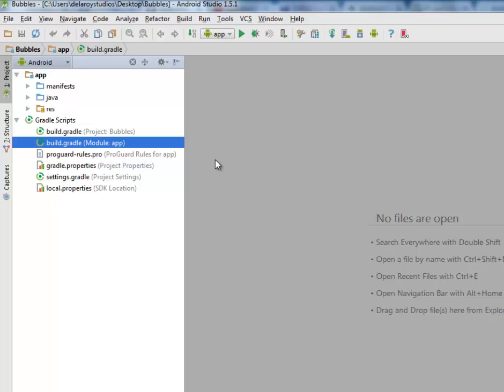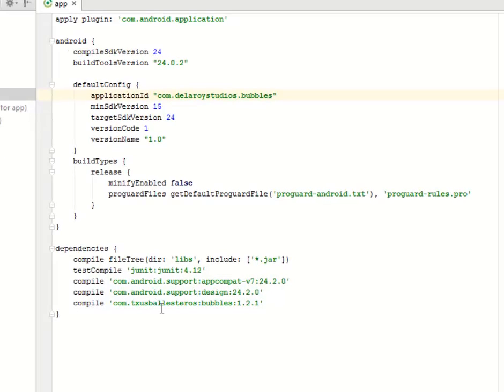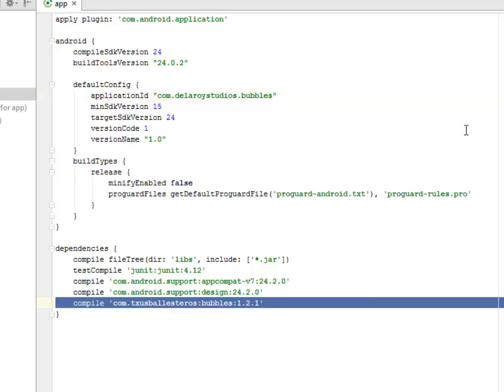Firstly, we'll be talking about the Gradle module app section, where you have the dependency from Txus Ballestros. This particular dependency is the bubbles 1.2.1. Very, very important: you need to include this in your dependencies. And after doing that, you synchronize with Gradle, and you have your application set.